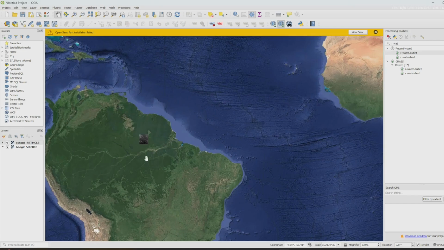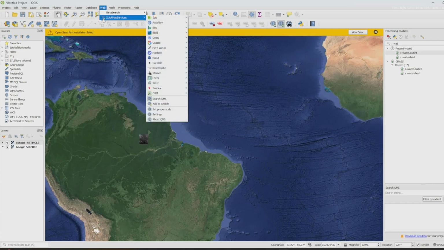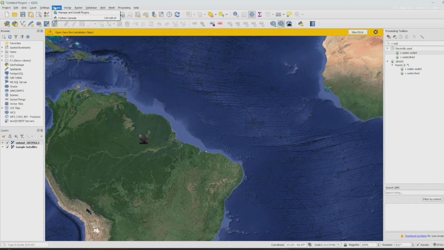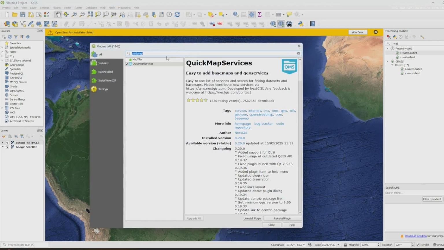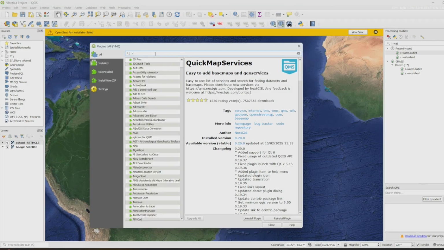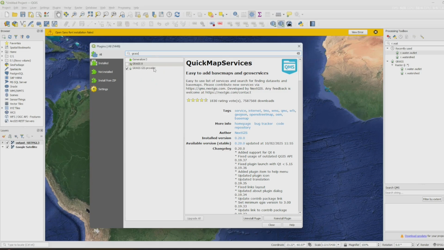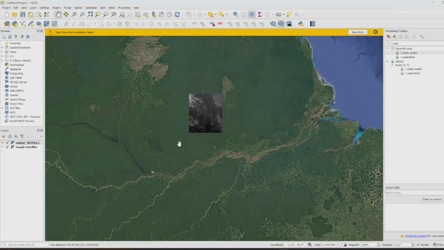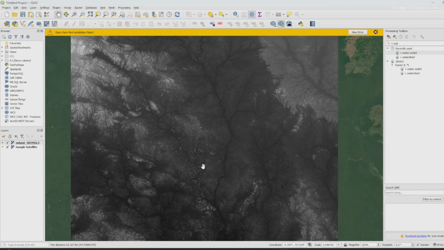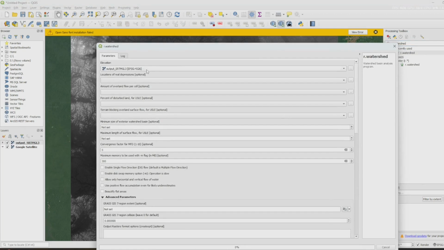To have this layer in your project, you go to QuickMapServices, and in my case I'm using Google Satellite. If you don't have this, just go to Plugins, Manage and Install Plugins, and here install QuickMapServices. Another plugin that we'll be using during this process is the GRASS plugin, so just select this and it's alright. First thing you have to do is basically select r.watershed. Here in the processing toolbox you're going to type r.watershed. That's it, and we'll be selecting the output that you downloaded from that site.